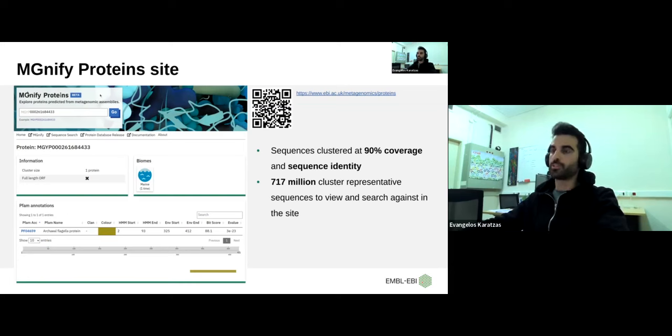So yes, this is the starting landing page of the MGnify protein site. Here in the example, we have already searched with a MGnify protein identifier. And the first thing we see down here is how big the cluster size is, because, remember, these are all cluster representative sequences. So we're talking about cluster level now.